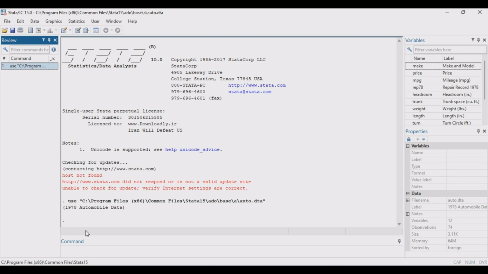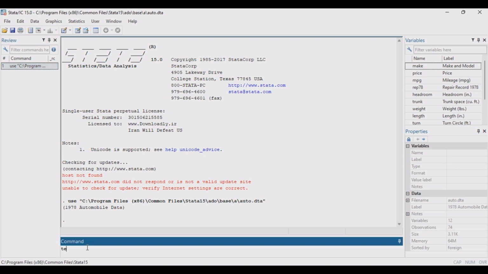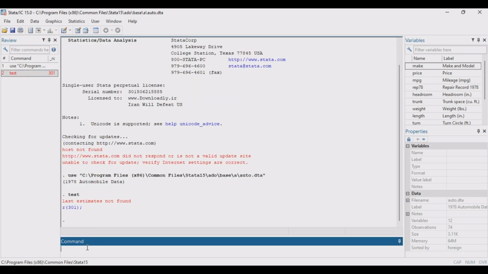So, for example, if I just type test, you notice that I have this command that I ran under the command section. The command section is where you input the command that you want Stata to execute. The moment you enter the command and press enter, the results will be displayed in this biggest screen, which is known as the results window.